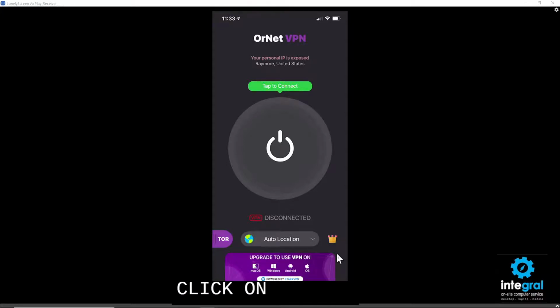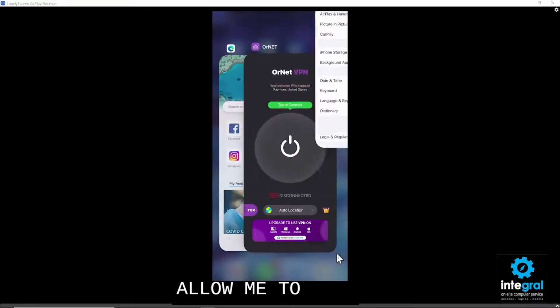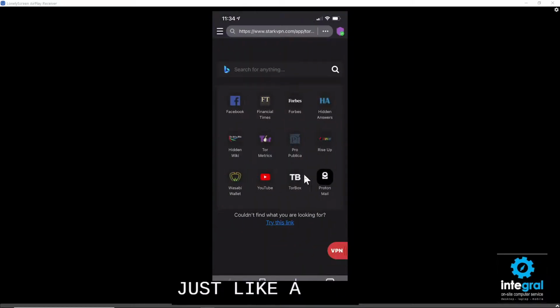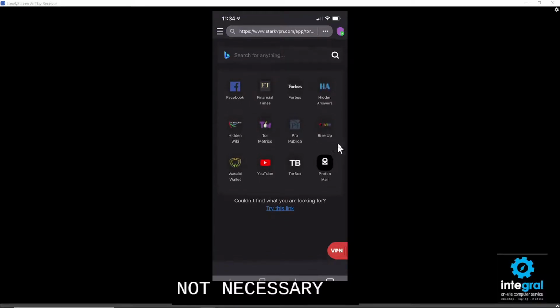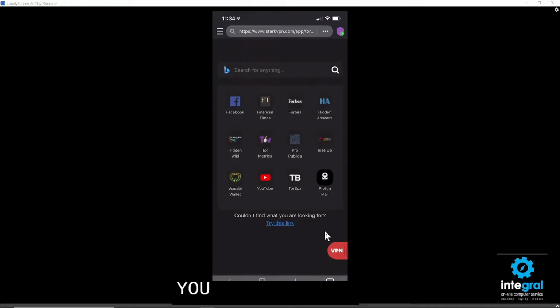If I click on the button, it'll automatically allow me to utilize the VPN in the Tor browser. Now I can just surf like a regular browser with Tor and not have to worry about my information being tracked. As you can see, this browser looks like most of the browsers out there. You can choose your own search engine, such as Bing or Google, but if you look at the bones of it, the Onion browser, or the Tor browser, is going to work almost identical to any other browser out there.